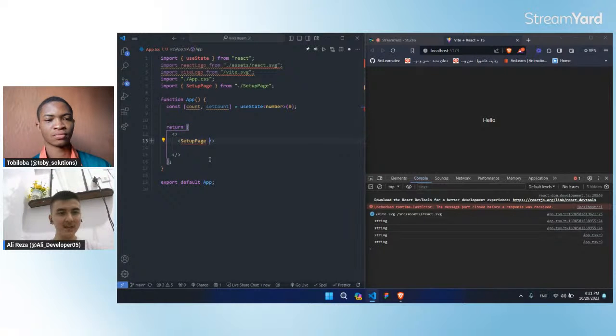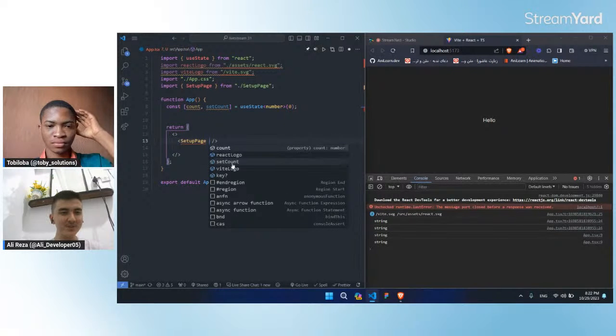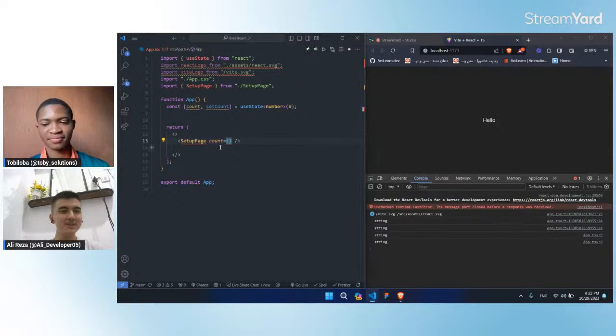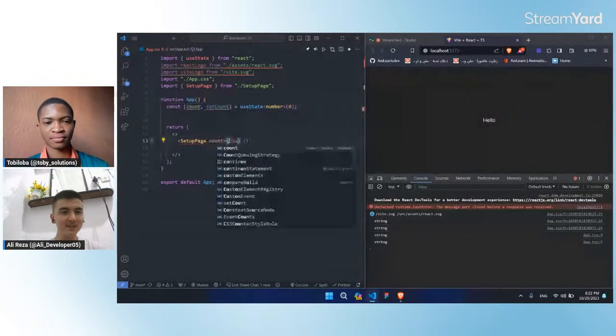So I'm going to say, once I click Control Space, it is going to give me several options. It's going to ask me for count, so I'm going to say count. I'm going to use this value. We are using a useState, so I'm going to say count.